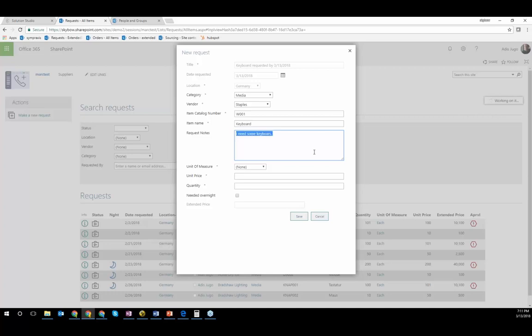I have a typo here, and I'm just going to copy this a few more times to get the threshold of 100 characters. Units of measure, each, obviously, in this case, unit price. Now we are going to play a bit with the price. I'm going to put $100, it's a really expensive keyboard in this case. If I put here 100 keyboards, we will see that the extended price has been immediately calculated to 10,000.